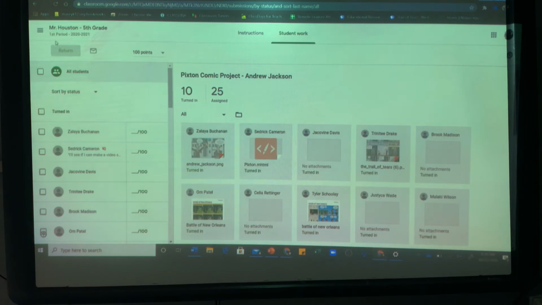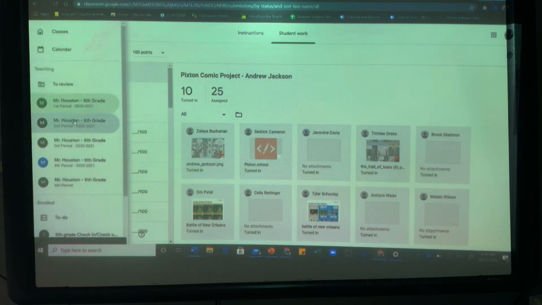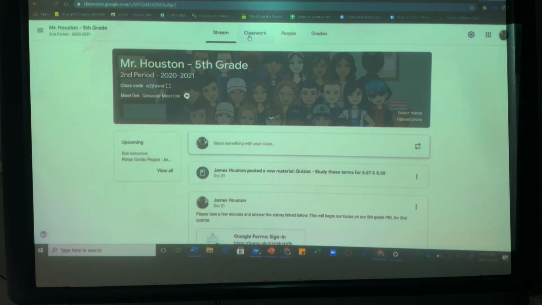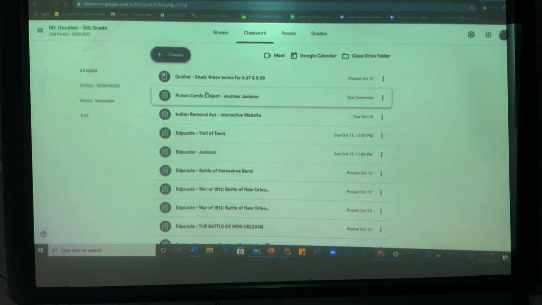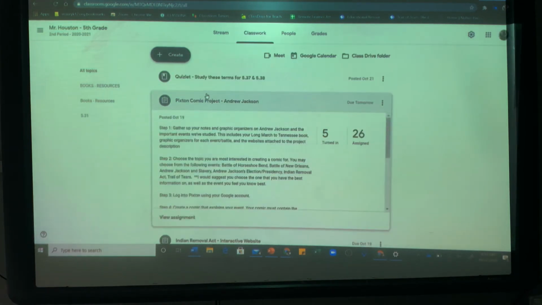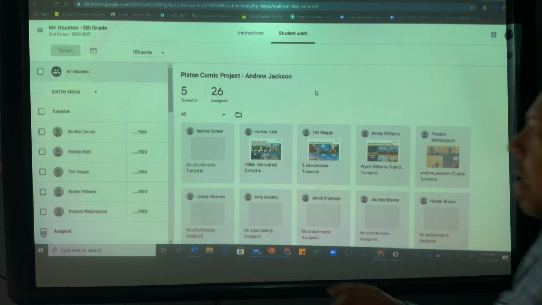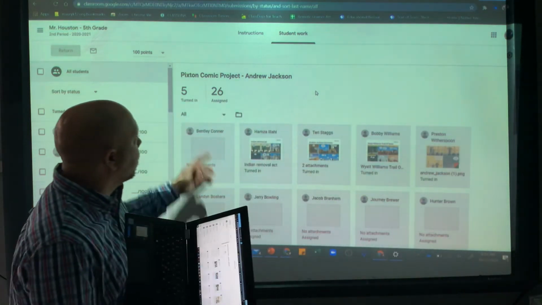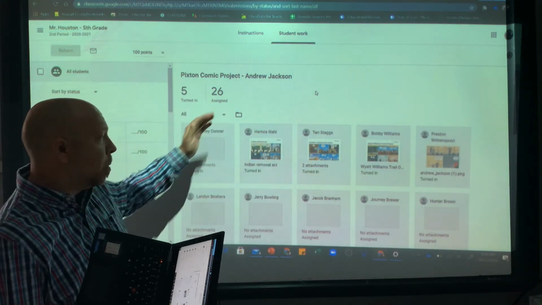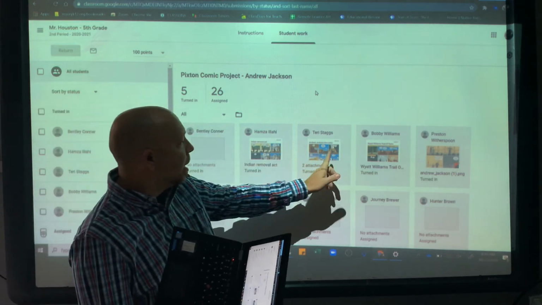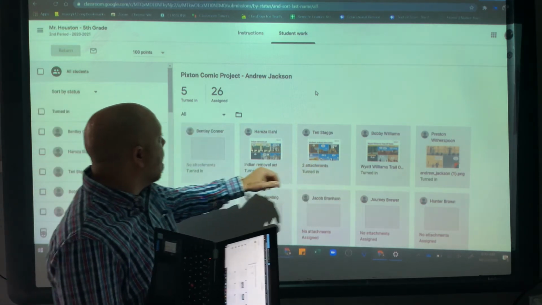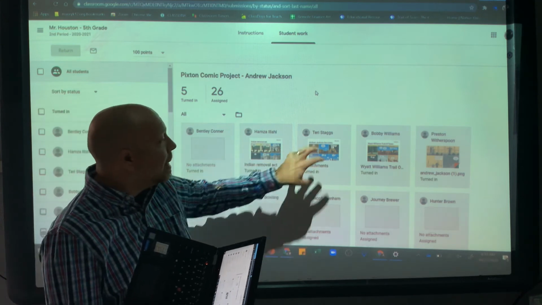Okay. So since Terry was in my second period class, I'm going to look for hers. Pixton comic. I'm going to open that up, just like you guys do. Okay, and so then on my end, when I go to grade these, it shows me that 5 people turned it in. It was assigned to 26 people in that class. And here's Terry's. That's the one I just attached.